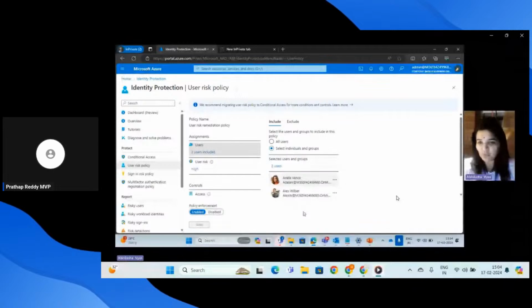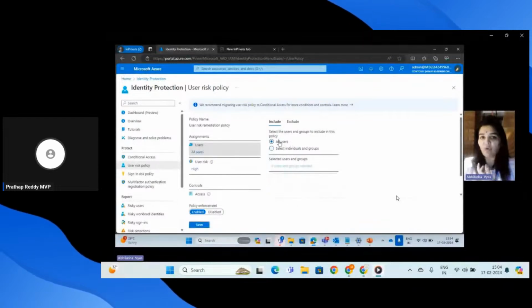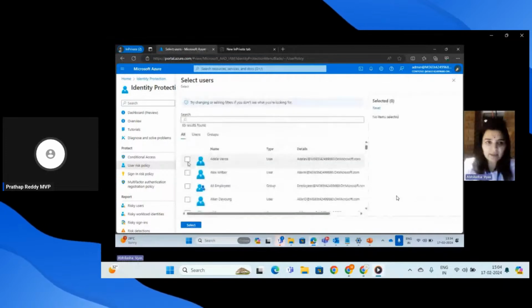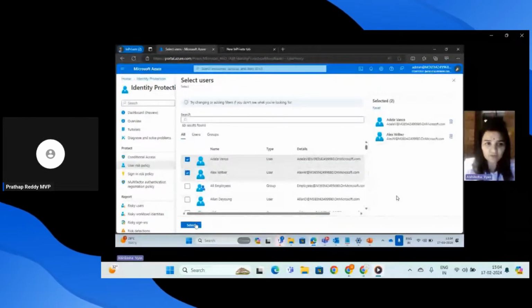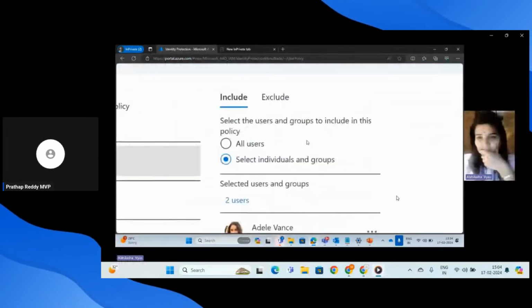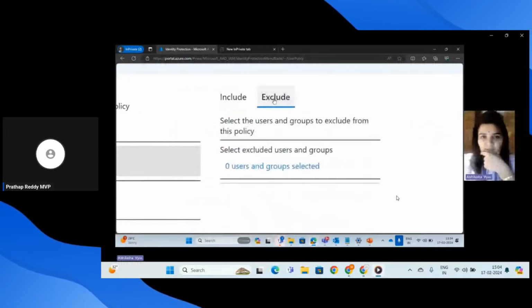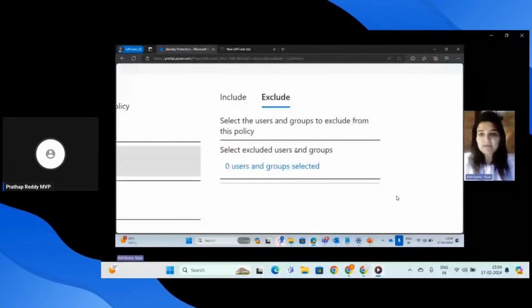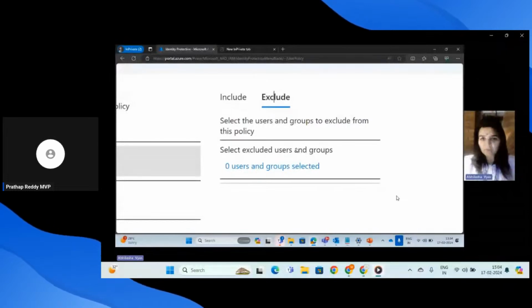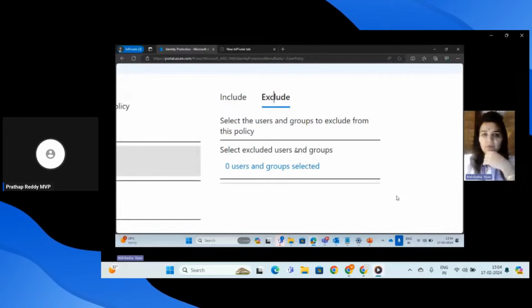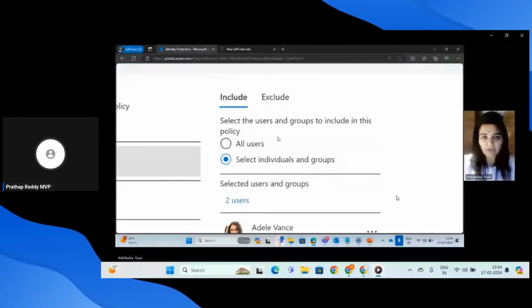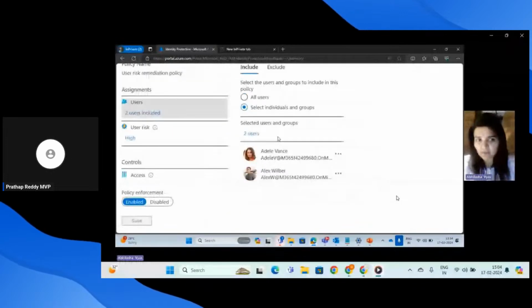So here I've selected these two users. I can select it for all users as well, and I can go for individual users as well. Let's say I'm selecting it for these two users. Now if you see, we have an exclude option as well. Why is this exclude given over here? Because let's say some users are always traveling, or some users like admin, you want to exclude them from such policies. So those users can be part of the exclude, and the users you want to cover in this particular policy will come under the include section.